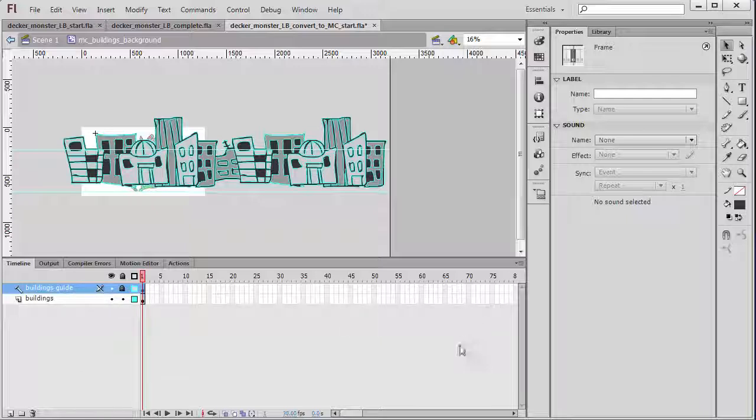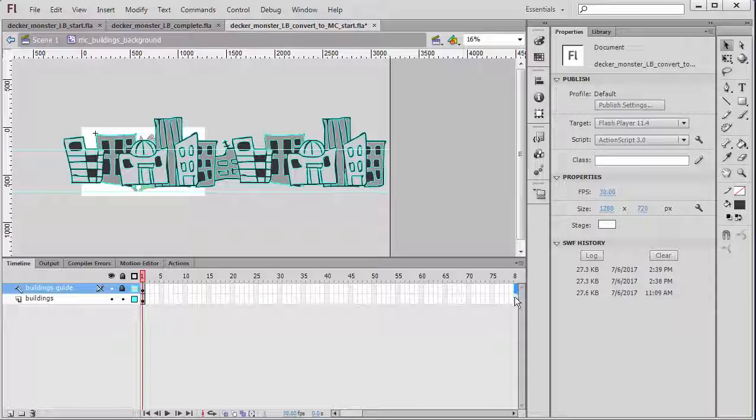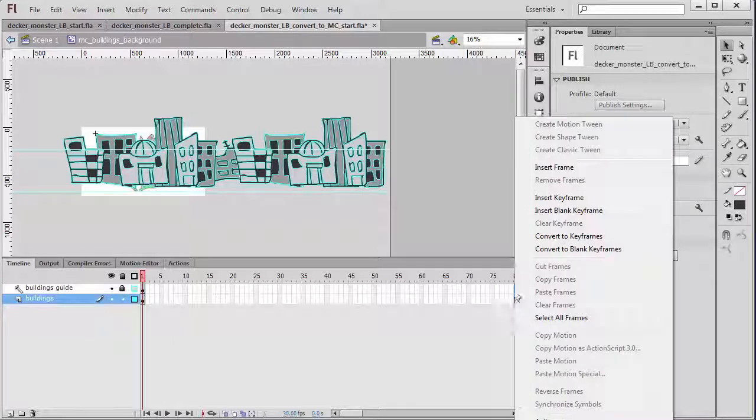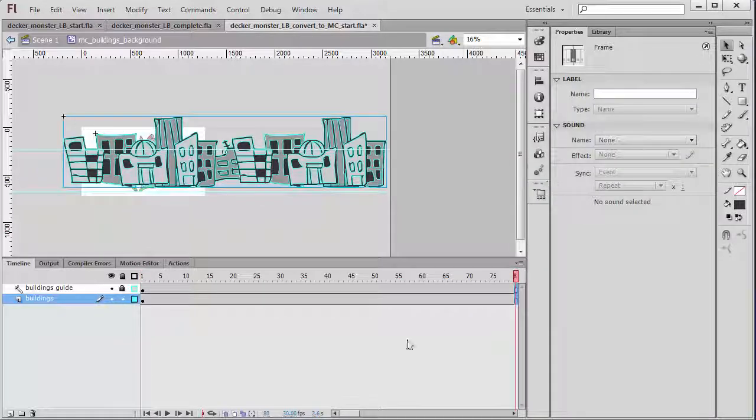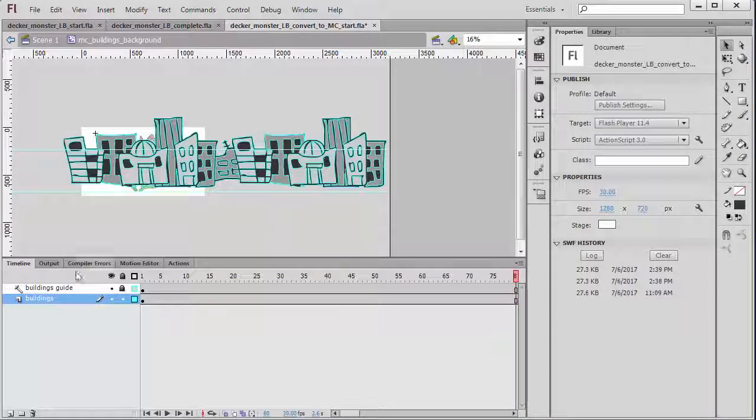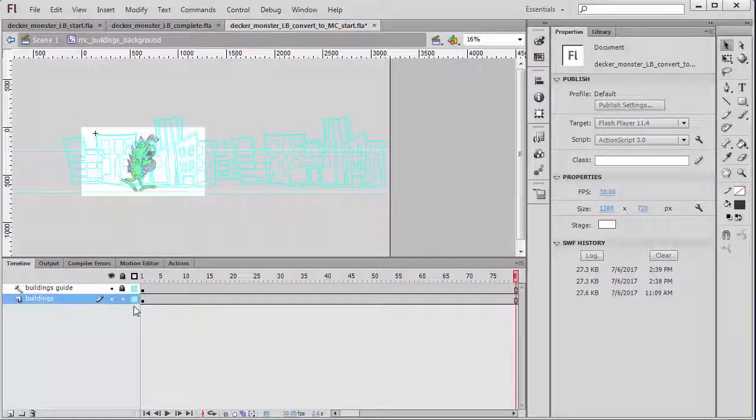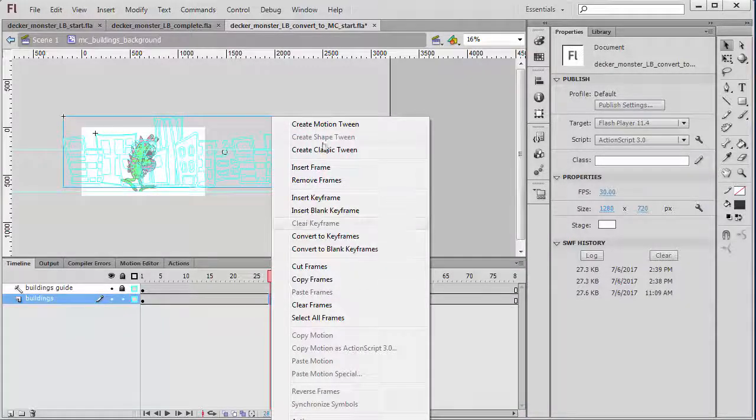Now I'm going to add 80 frames here to both layers. So I'm going to insert frame, not keyframe, but insert frame. And I chose 80 in this case because that was the length of my walk cycle animation, but the number of frames right now is not that critical. Now let's go to our buildings layer. Let's turn wireframe mode on it as well. And then come over here and right click and create a motion tween.